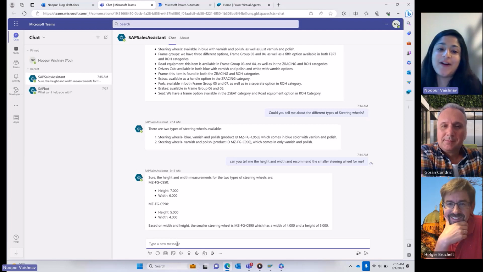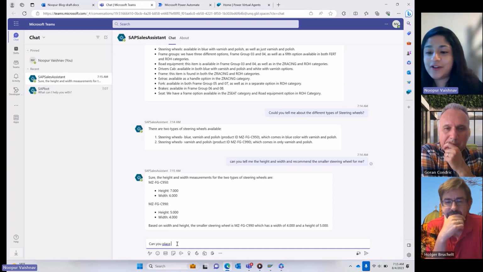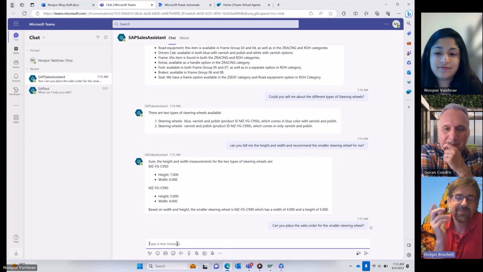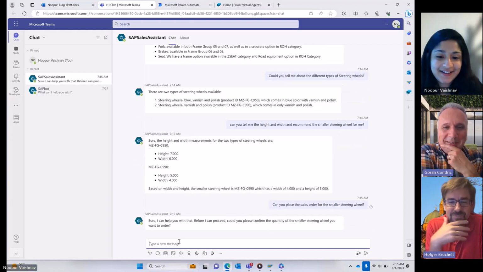Depending on the time that you have, because the more complex the query is, the longer it may take for the processing. So for this sake, I just asked it for the smaller one, but it can do more complex queries. So let's say I want the smaller steering wheel. I'm just saying, can you place the sales order for the smaller? That's really cool. You're typing this now, but potentially this could also be with voice recognition. So coming back to your sales call, this could really be a call.